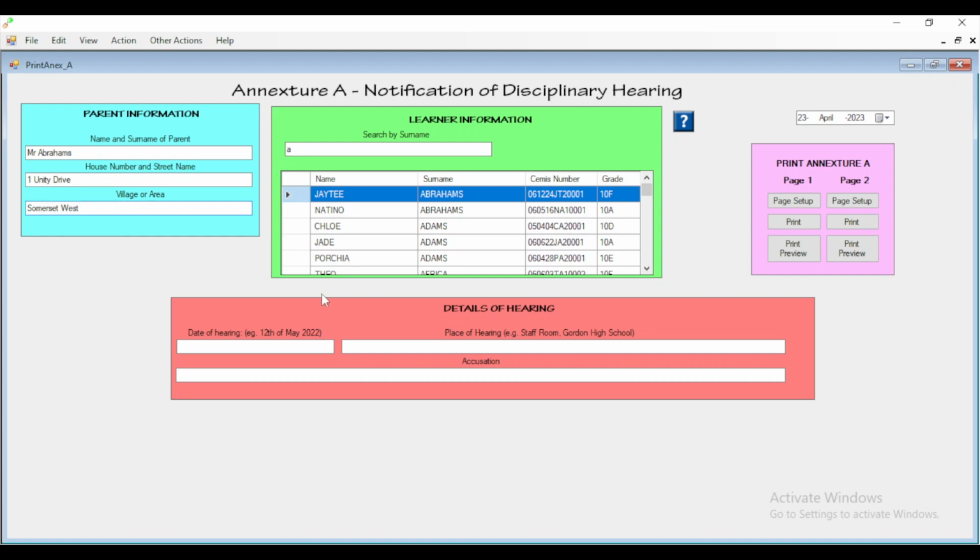Okay, and the date of the hearing, I can put it in here. Maybe it's the 24th April. Let's write it properly. April 2023. The place of the hearing, I have it here, staff room of whatever the school is, and the accusation, repeated offenses. You can type in whatever you want to here, and that is it.